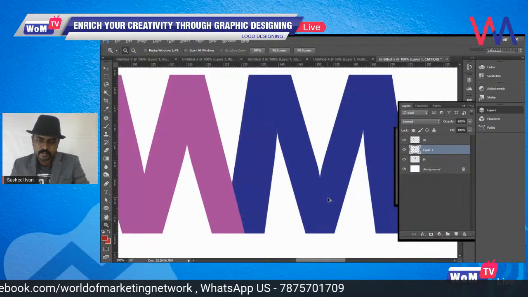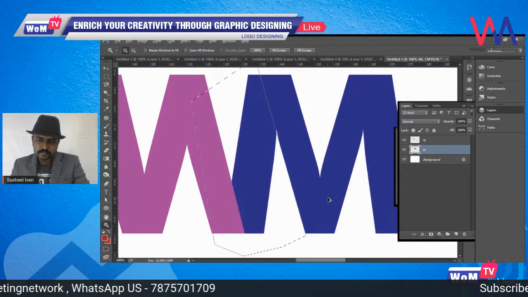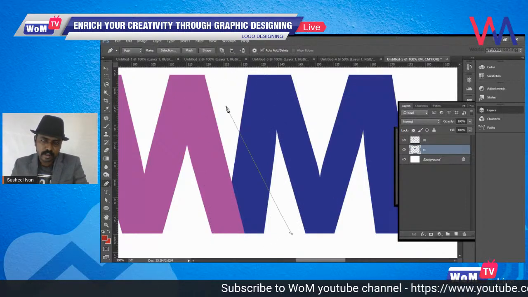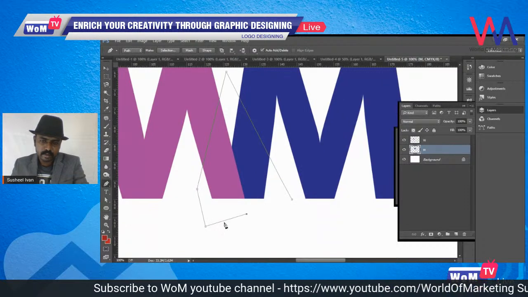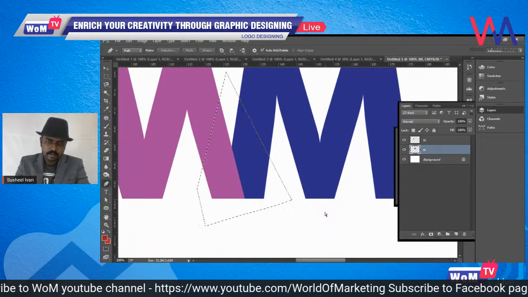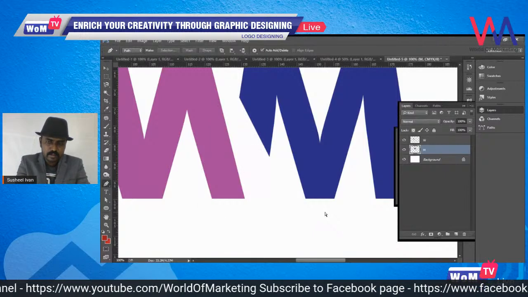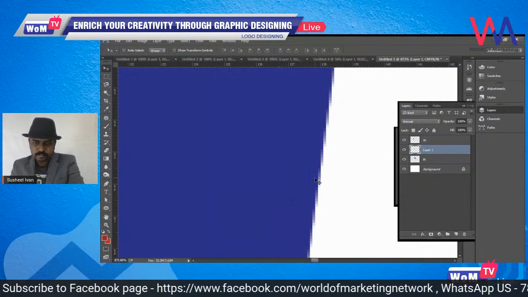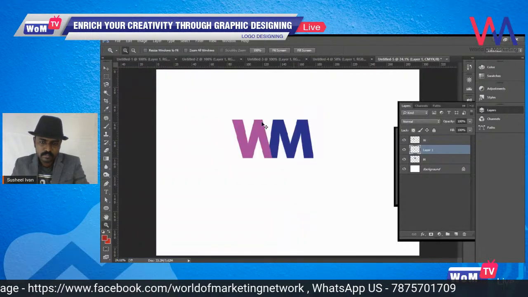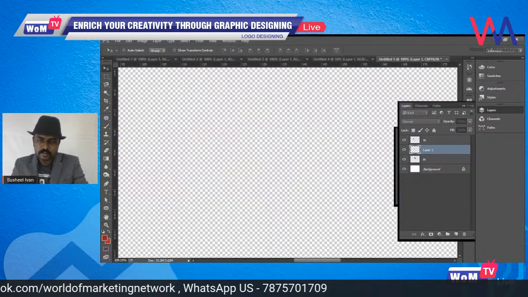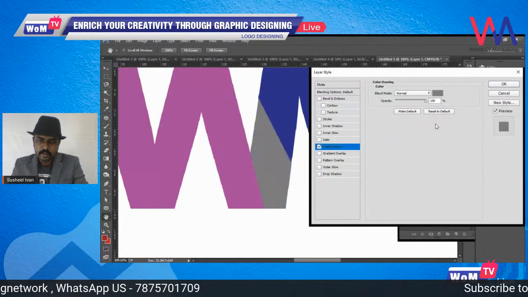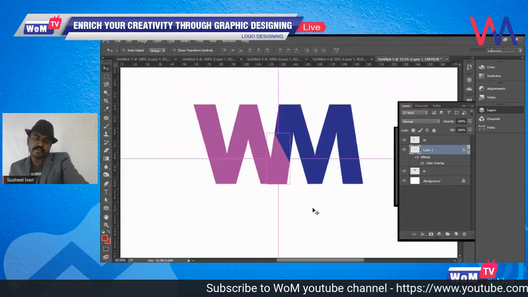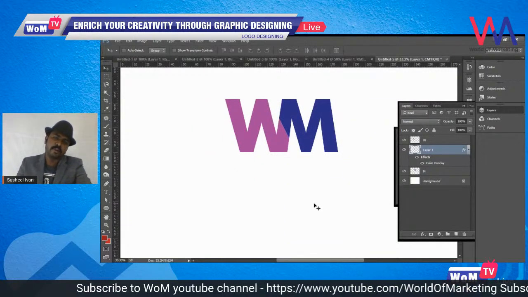This doesn't work. It's not perfect. I'll take only half of the stem, half of this M stem. Control X and V, so this has been placed perfectly, and then double click it, color overlay. Yeah. Now this W and M has been joined. So now my ideation came out correctly, perfectly.